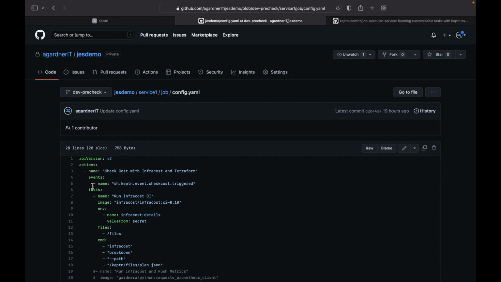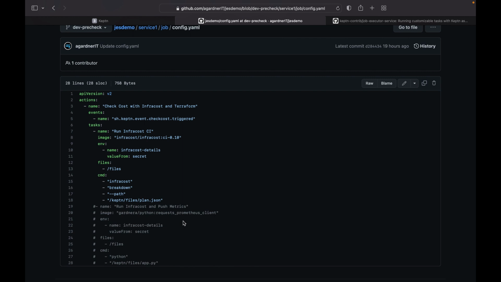The Job Executor Service requires a configuration file telling it what to do when it hears an event. Here, the Job Executor Service is configured to listen for the checkCost.triggered event. When that event is heard, a Kubernetes job is created based on the infracost CI image. A Kubernetes secret has already been created in the same namespace as the Job Executor Service, and we reference that secret to make it available to the job.